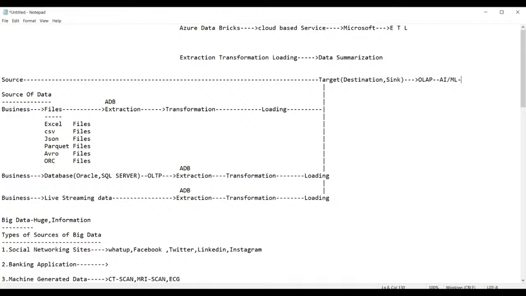That's not a problem. Okay, so sir, ADF and ADB are enough, right? Yeah, more than enough. ADF is enough. ADB individually is also enough. If you have the ADF and ADB combination, it's very good. If not, it's not like that. It's not that if you know ADF, you don't get a job.